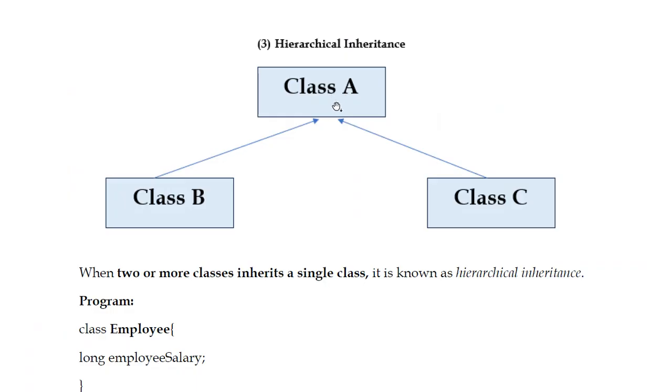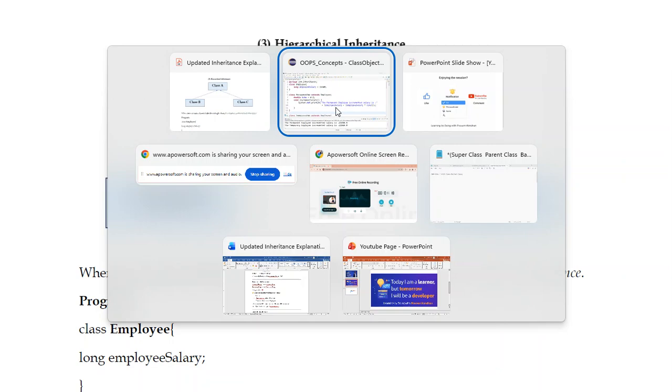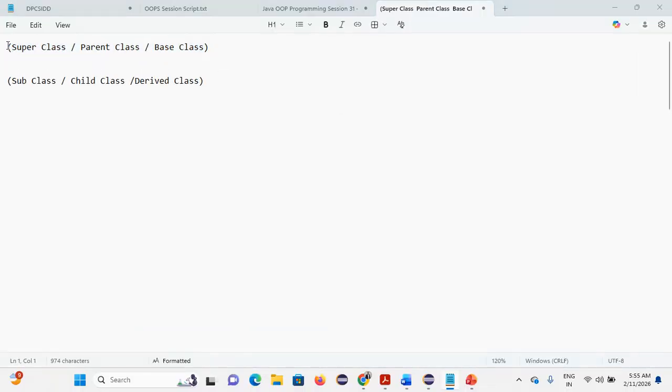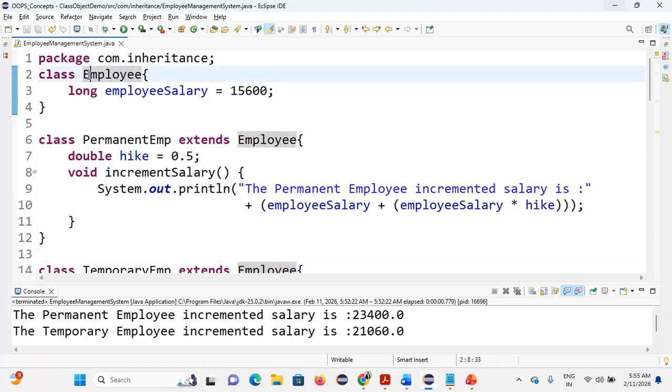As per the pictorial representation, class A is your base class. So declare this now here. Our super class, what is that? Employee. Employee is my parent class.